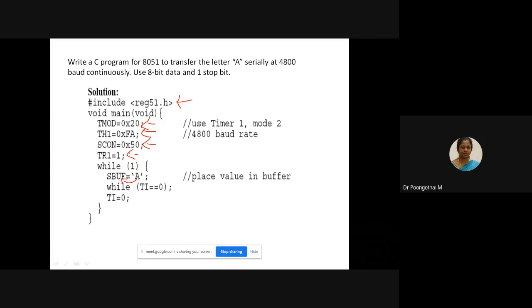Instead of jump no bit, here you have to use while loop to monitor the TI flag continuously until TI becomes 1. When TI is equal to 1, it comes out of the loop and clears the TI for the next transmission. Okay. So this is the embedded C program to transfer the letter A serially at 4800 baud rate.